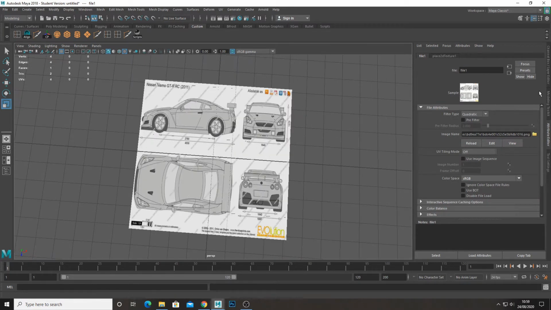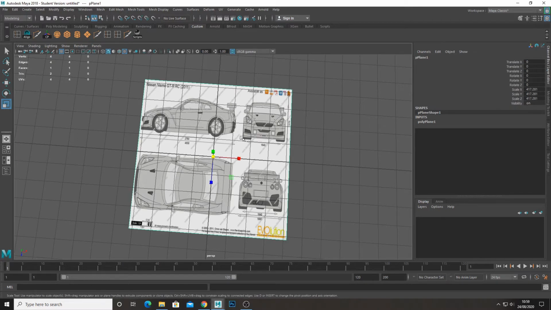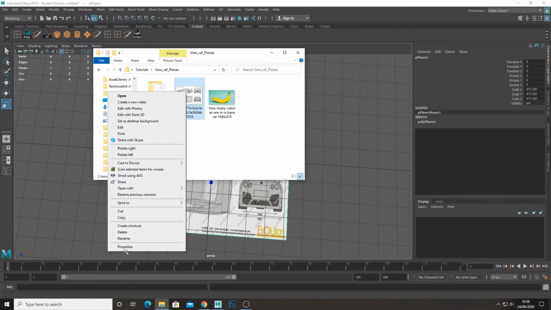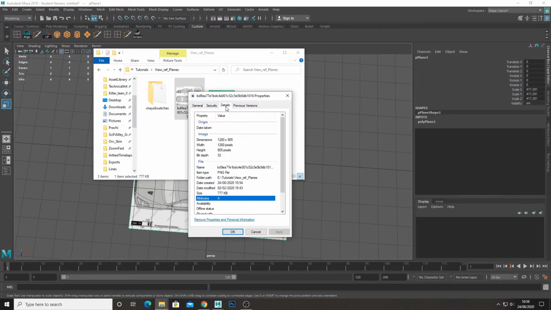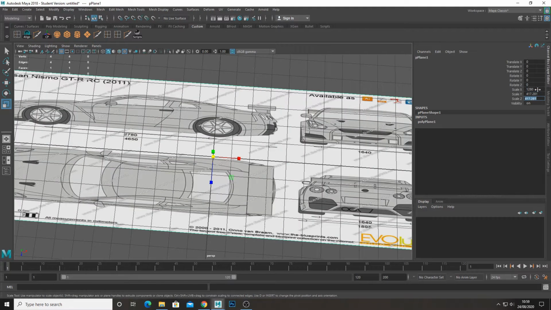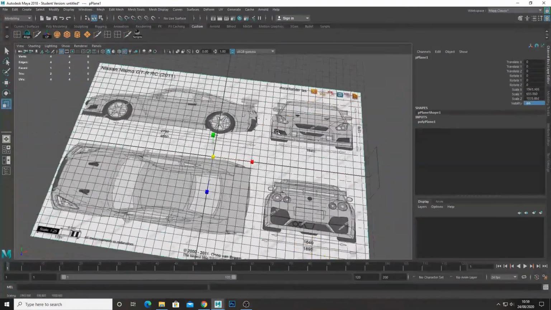However, you can see that it's not the correct aspect ratio. So to fix this, you want to select the plane and go to the channel box. Now we'll want to find the resolution of the image. So I'm going to go to my image folder, right click the image, Properties, then go down to Details, 1280 by 905, and I type that in there. And now if you scale from the center, it'll be the same.